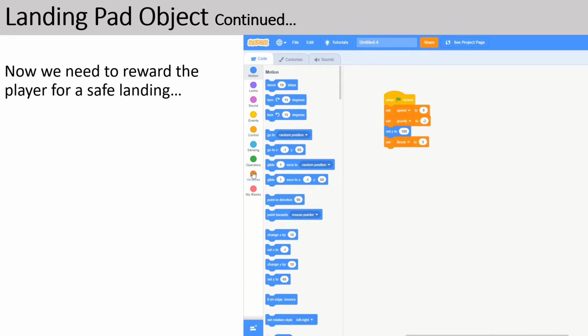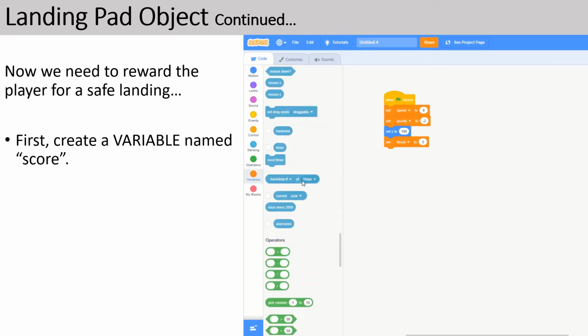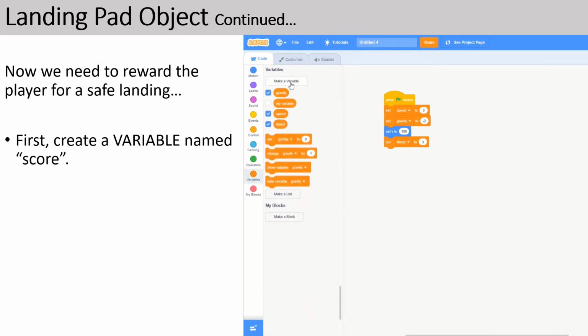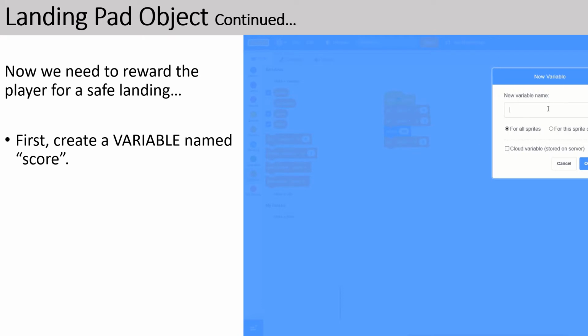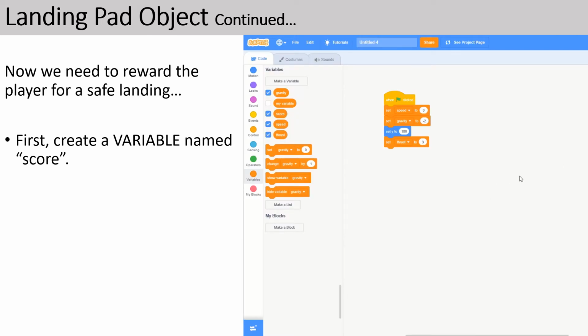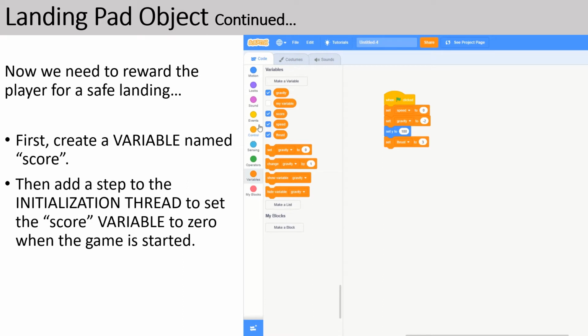Now we need to reward the player for a safe landing. First, create a variable named score. Then add a step to the initialization thread to set the score variable to 0 when the game is started.